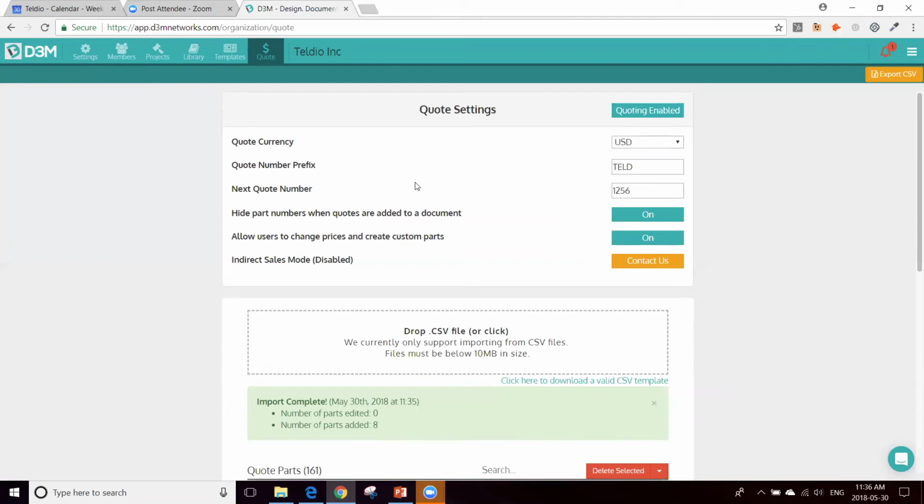But then to answer your question, Jim, how do you make adjustments to this stuff? So these are sort of your suggested retail prices, perhaps. How do you make changes to those when you actually are working on a project? Well, there's this option right here available only to the admins. It says allow users to change prices and create custom parts. So that's allowing users to change the price, the cost, or to create anything they want really on the fly. By default, companies have this turned off.